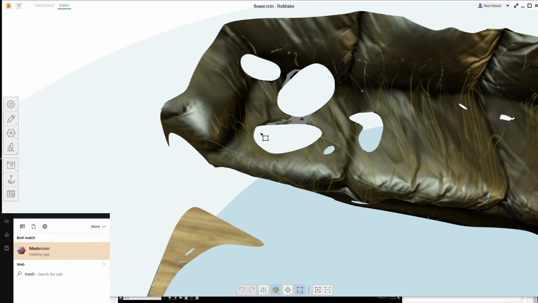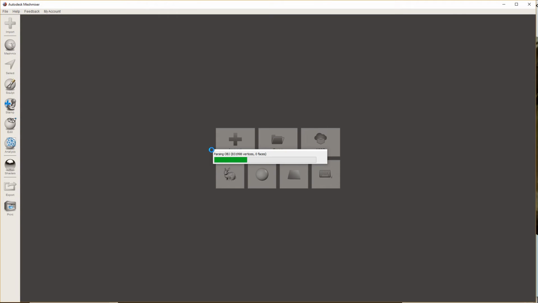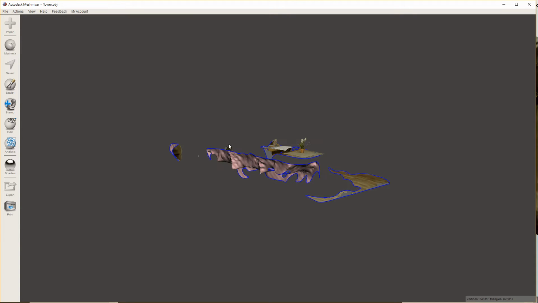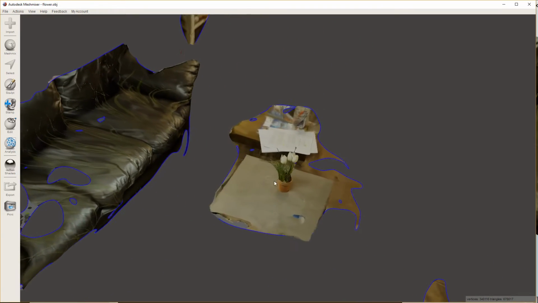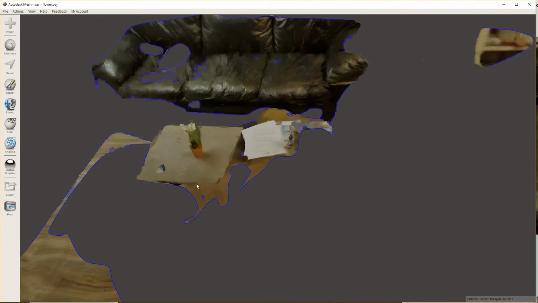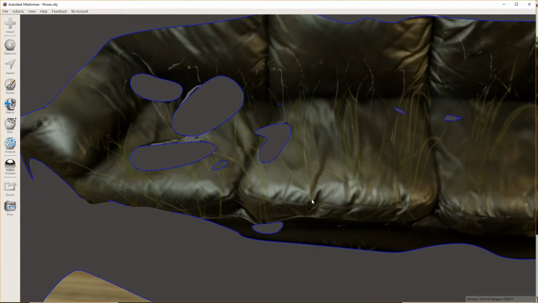And these can be a pain to work with, or not. So let me bring up Mesh Mixer again and import the flower. About 670,000 polygons. So here is the flower. Great, but what I really want to talk about are these holes. Now, holes are pretty easy to fix.